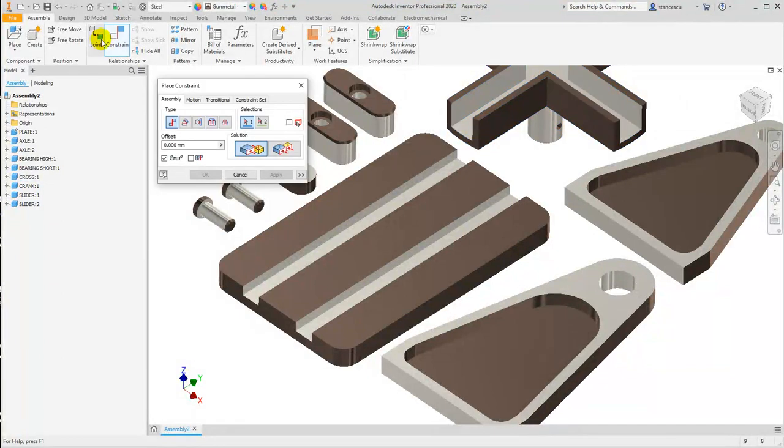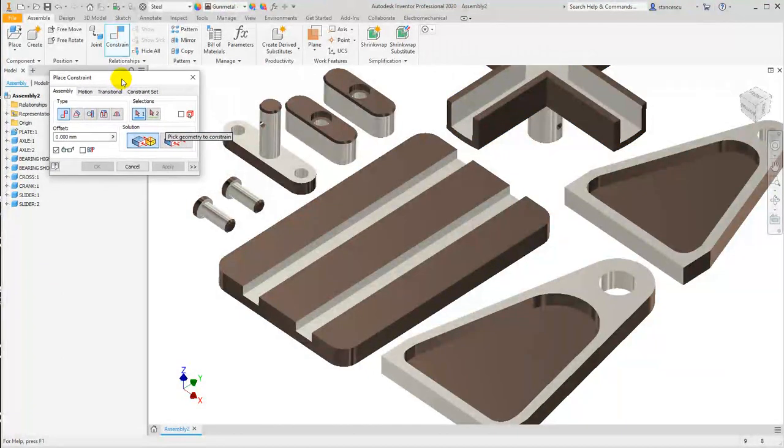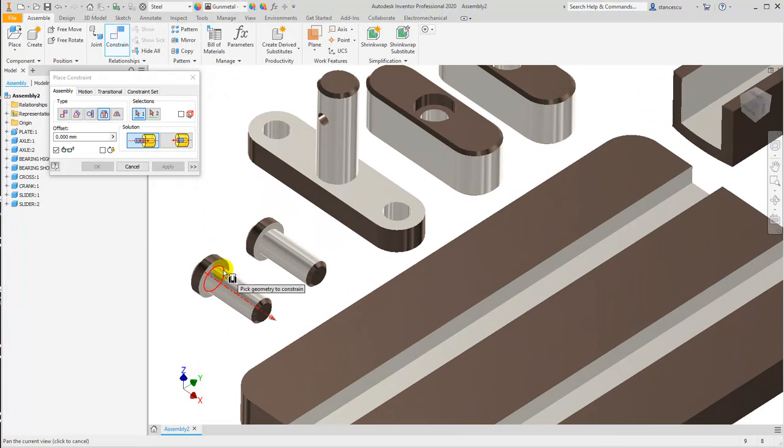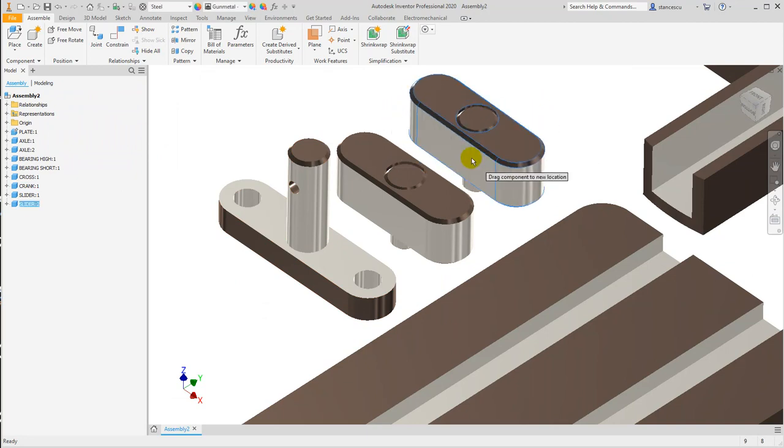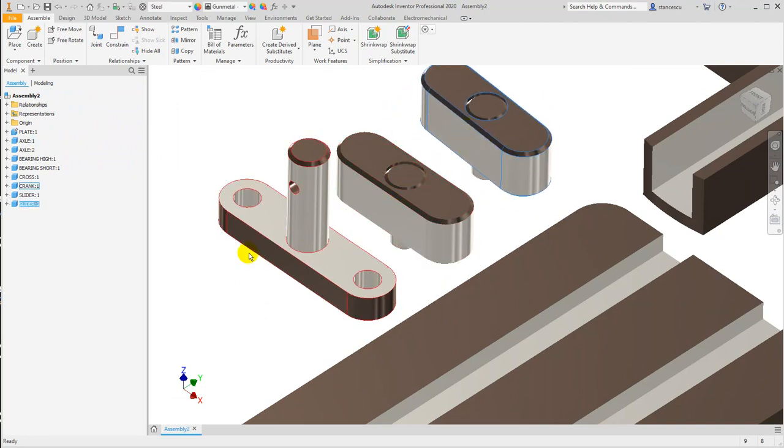We use constrain with the insert constrain, opposite, not aligned. We start by placing these pins, axles, at their position. As you can see, the part I choose the first is the part which is moved. The other is in its place, even if it is movable. Yes?